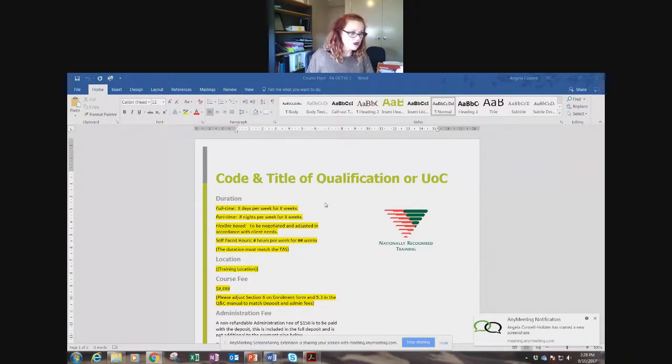You do not have to use this course flyer template. You can use your own, but the key information that's on here you must have on all your marketing material. So you can change the layout of the marketing material, and you can add more information if you'd like to. But this key information you must have on your marketing material.